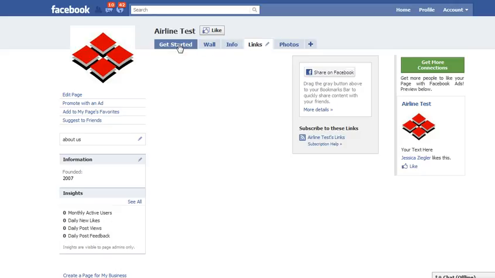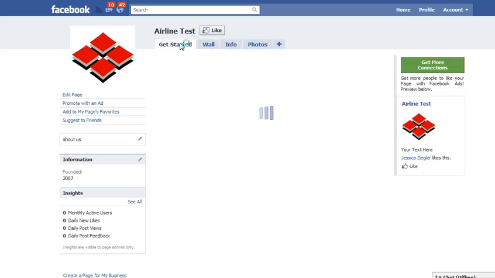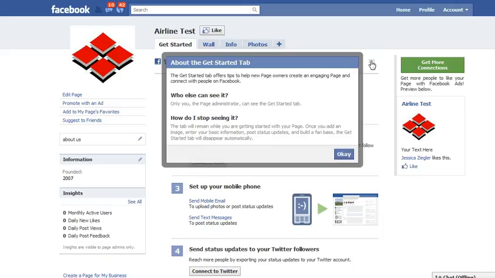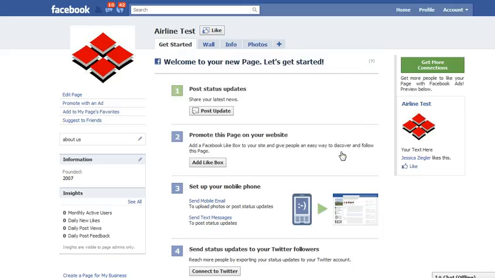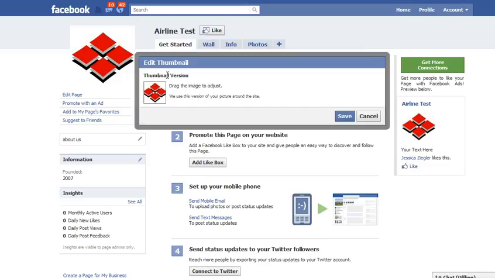Your wall and your info tab are always going to be right there. And this Getting Started tab is a tab that only you as an admin are going to see, and eventually that will go away. It's just not going to go away for a little while until we jump through a couple more hoops, post a status update, build a fan base, things like that. So at this point, another thing that you might want to do, especially if you're using a large image over here, is to edit your thumbnail. And this will give you the ability to move around and maybe select a smaller portion of your overall image to use as your thumbnail when you post something.